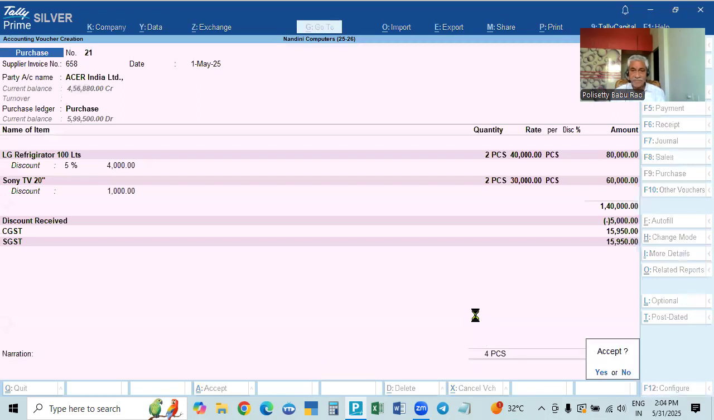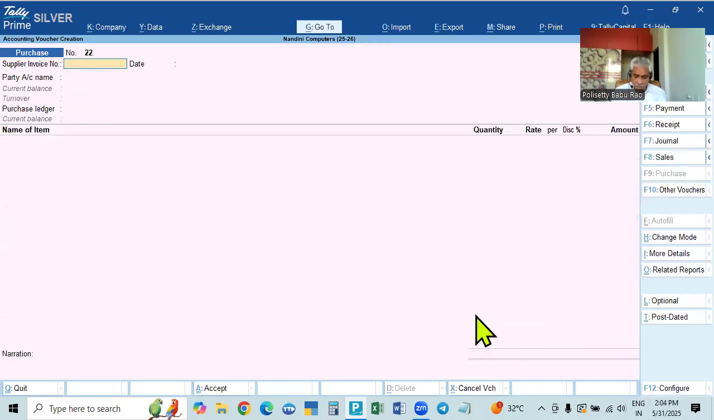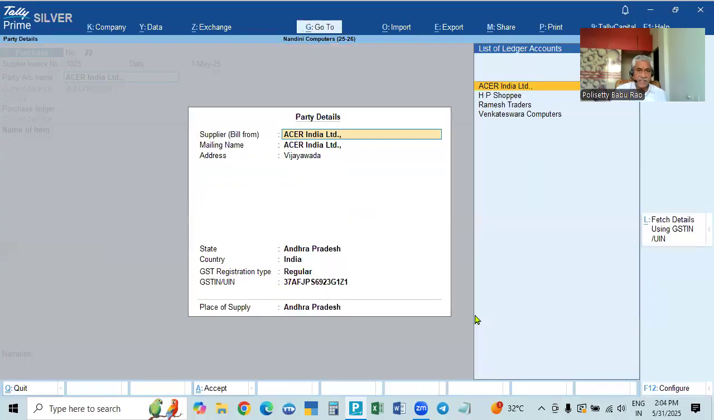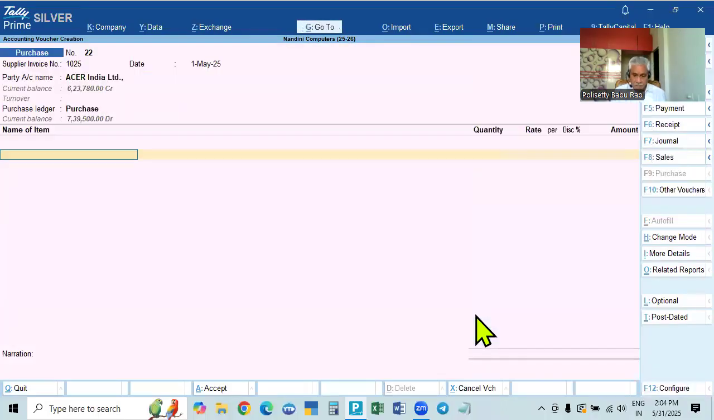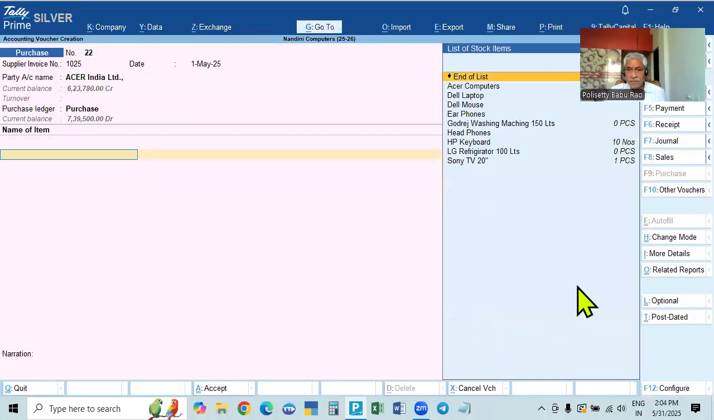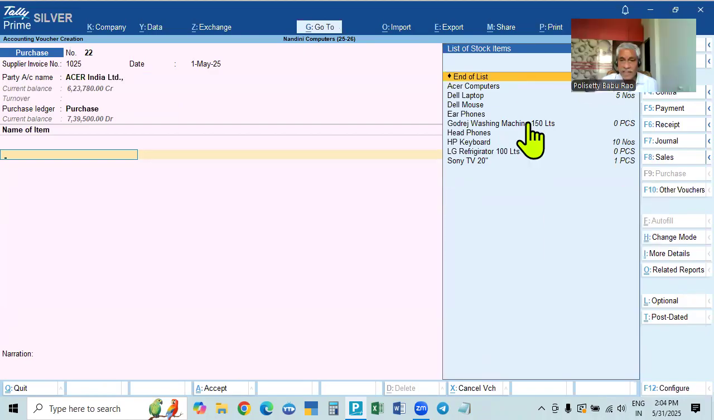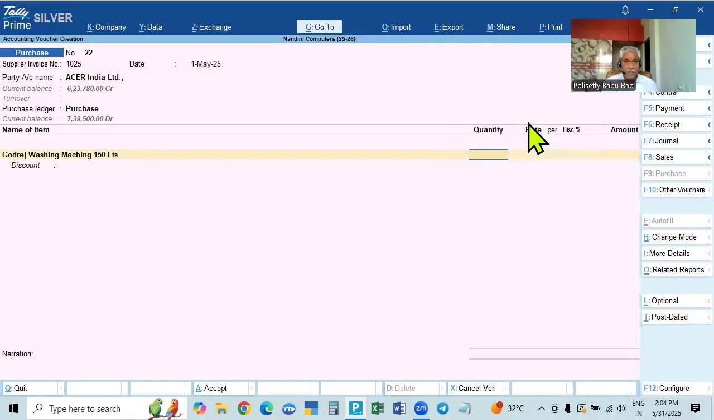The third method, we will take up on the same day. 1025 is the number from the same Acer India Limited, accept purchases. Now we are purchasing, see here. Zero numbers are there because we sold without the stock item. Now we purchased, it is zero now. So now we will take up this again. Again, we purchased two numbers, 40,000, 80,000.